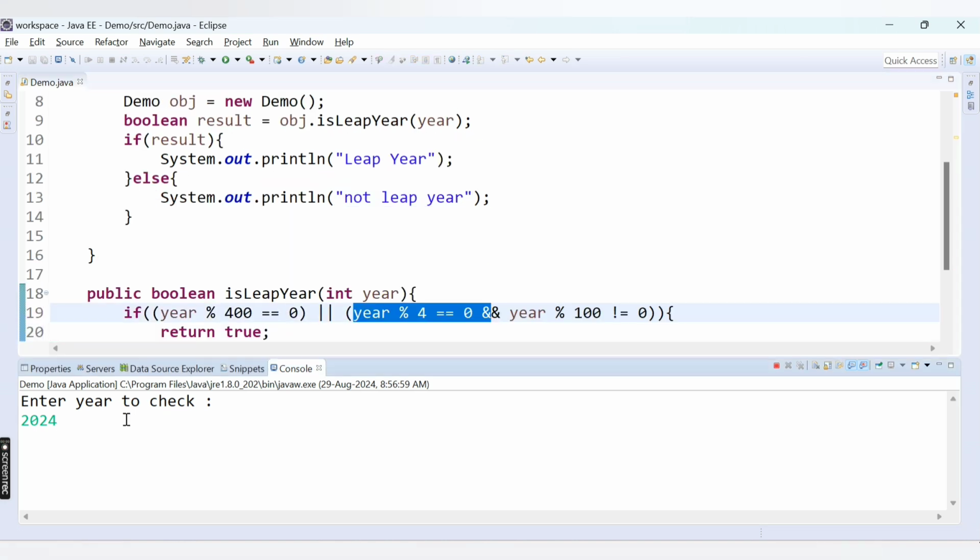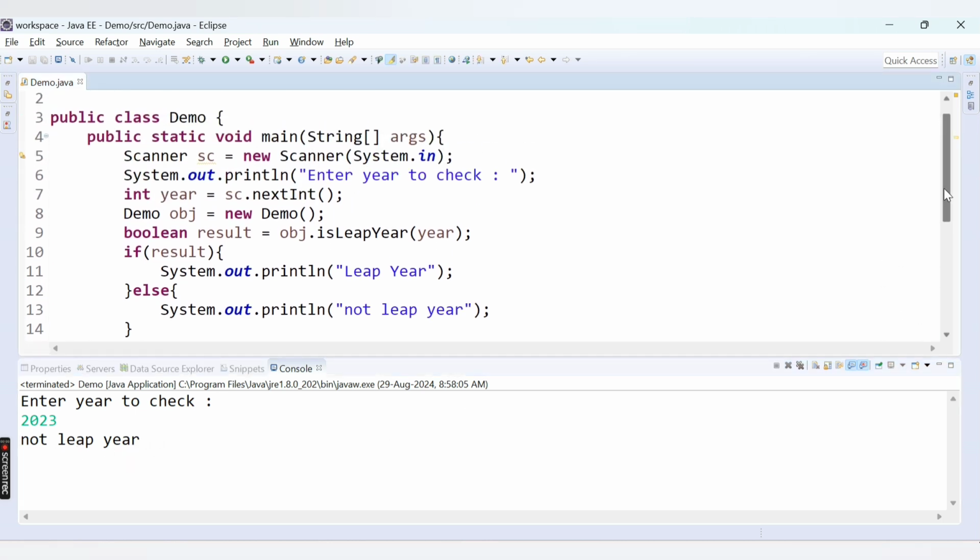So we have provided year 2024, so we are getting a leap year. Now if I provide year 2023, then in that case we are getting not a leap year. So this is a simple logic to check whether a number is a leap year or not.